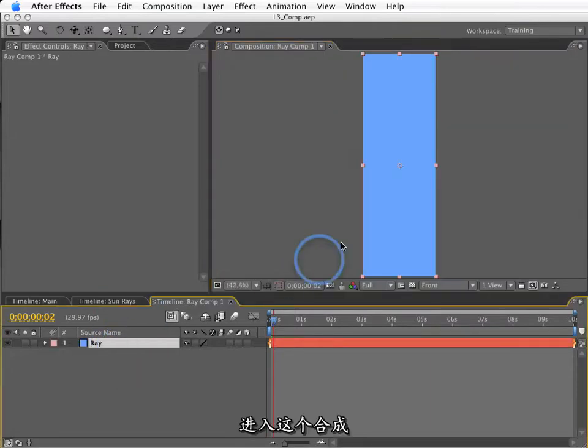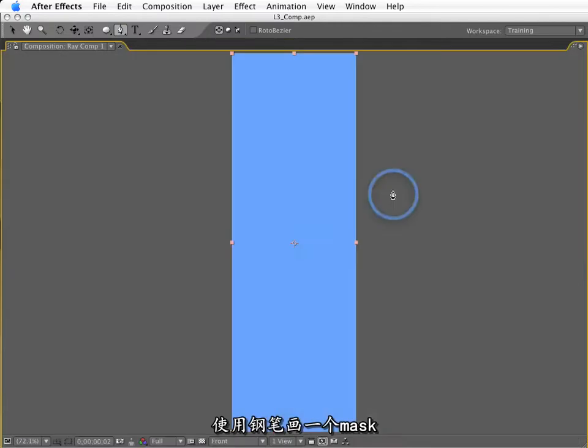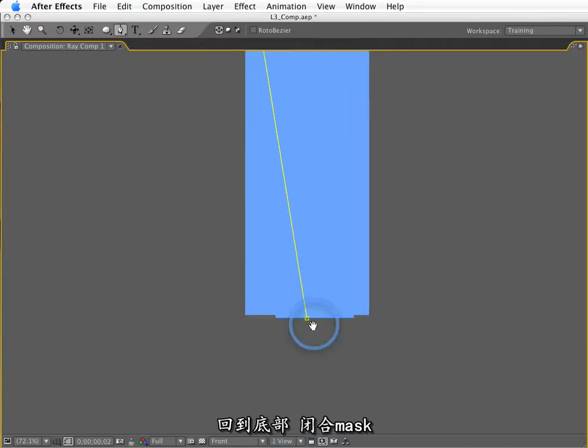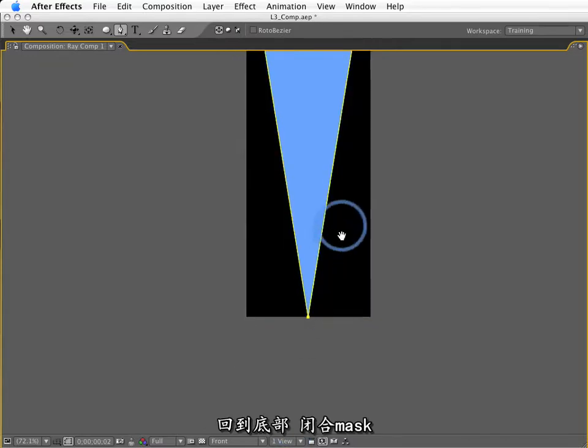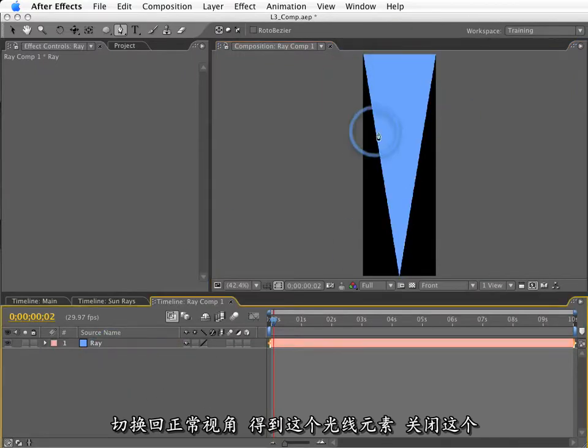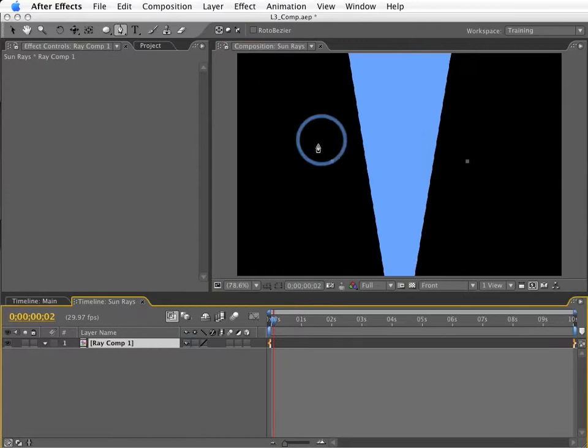What I want to do is go inside this comp and draw a mask. So I'm going to use the pen tool. Let's tap the tilde key again. I'm going to start at the bottom middle. I'll go to the upper left, to the upper right, and then back down to the bottom. Close this out. Tap the tilde key again. So now I've got this ray element drawn out. If I close this, we've got our ray element right here.